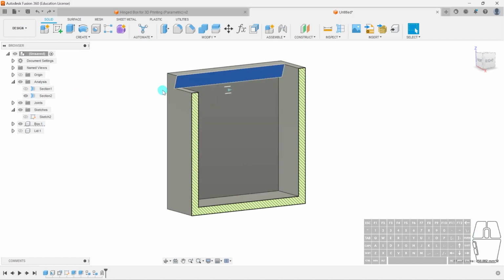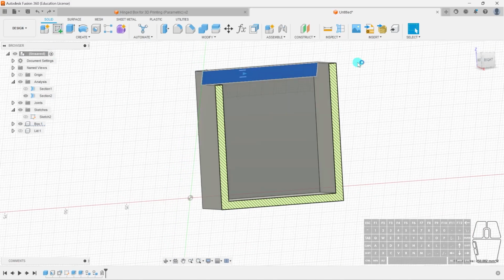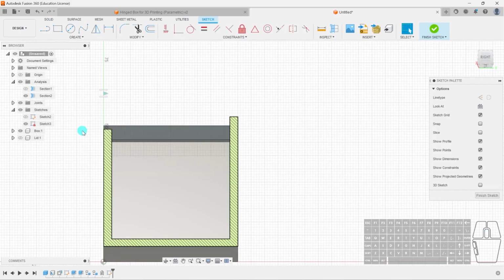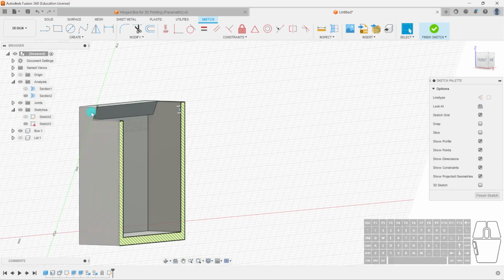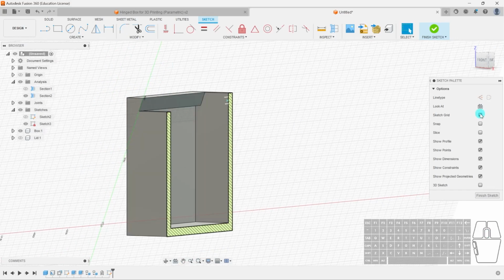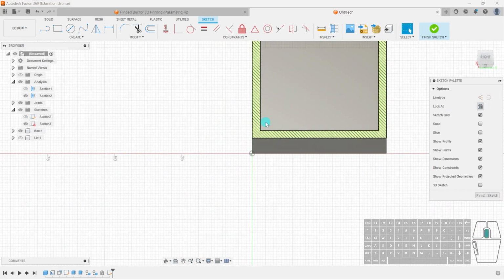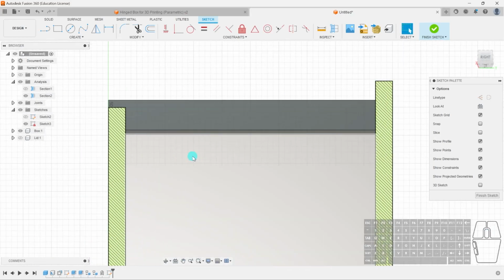In this case, I'm going to select this face here and create a sketch. And remember, because I'm creating a sketch on the face, my plane is going to be oriented to that face. You can see how it angles like this. I'm going to select Look At, so I can get it front on essentially.